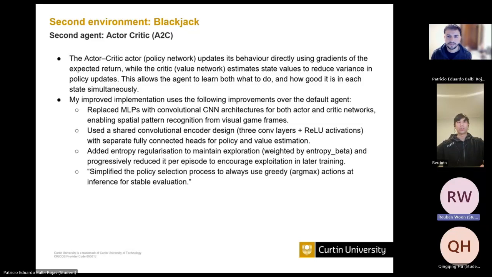The improved agent uses the following improvements over the default agent. We've replaced MLPs with convolutional CNN architectures for both actor and critic networks, enabling spatial pattern recognition for visual game frames. We use a shared convolutional encoder design, which is 3 convolutional layers plus ReLU activations, with separate fully connected heads for policy and value estimation. We added entropy regularization to maintain exploration, which is weighted by entropy beta, and progressively reduced it per episode to encourage exploitation in later training. We've also simplified the policy selection process to always use greedy argmax actions at inference for stable evaluation.